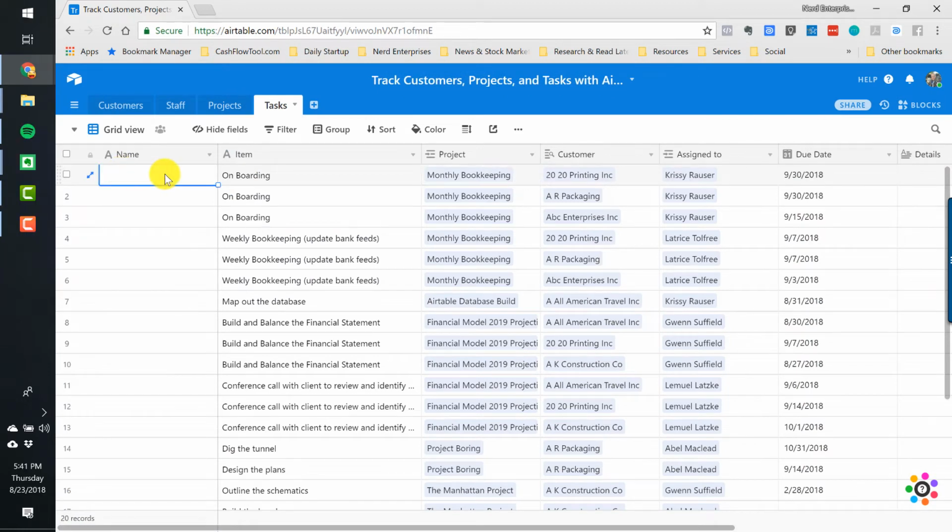What we want to do for this purpose anyway is create a formula that combines the item that we have described, especially since the items can be the same, because we might be doing the same thing for the same kind of project for different clients, right? So we're going to combine the item that we've described here along with the customer, because again, the projects can be the same. They're all called monthly bookkeeping. So we want to make sure this is going to be something completely unique. So I'll know it's onboarding for 2020 Printing. And you'll see, I can always drill in further if I need to see which project it is, right?